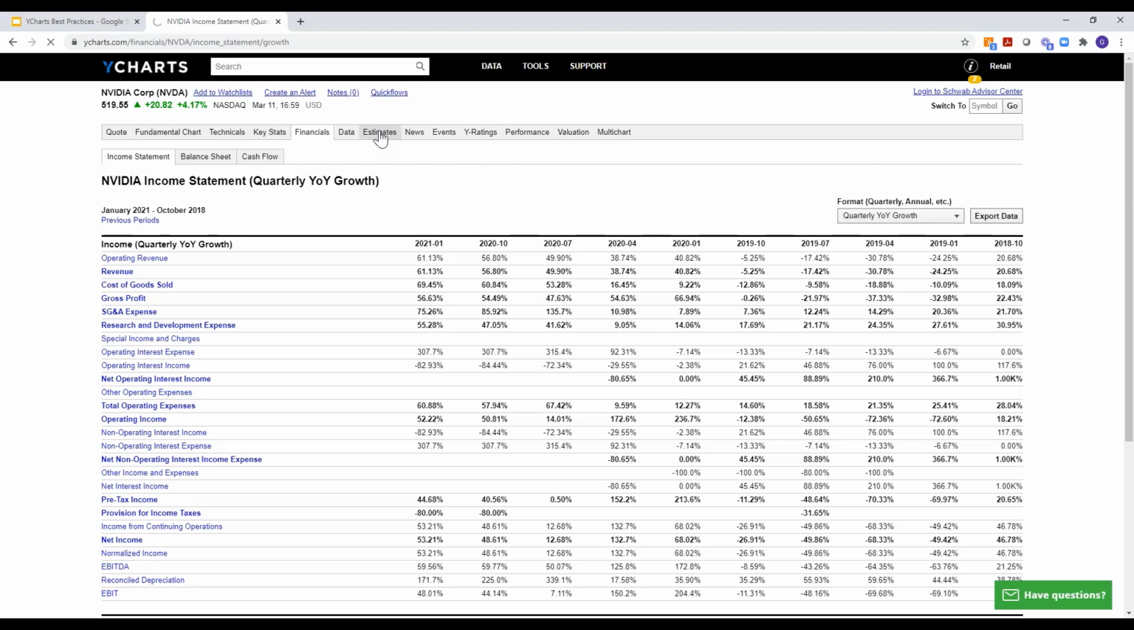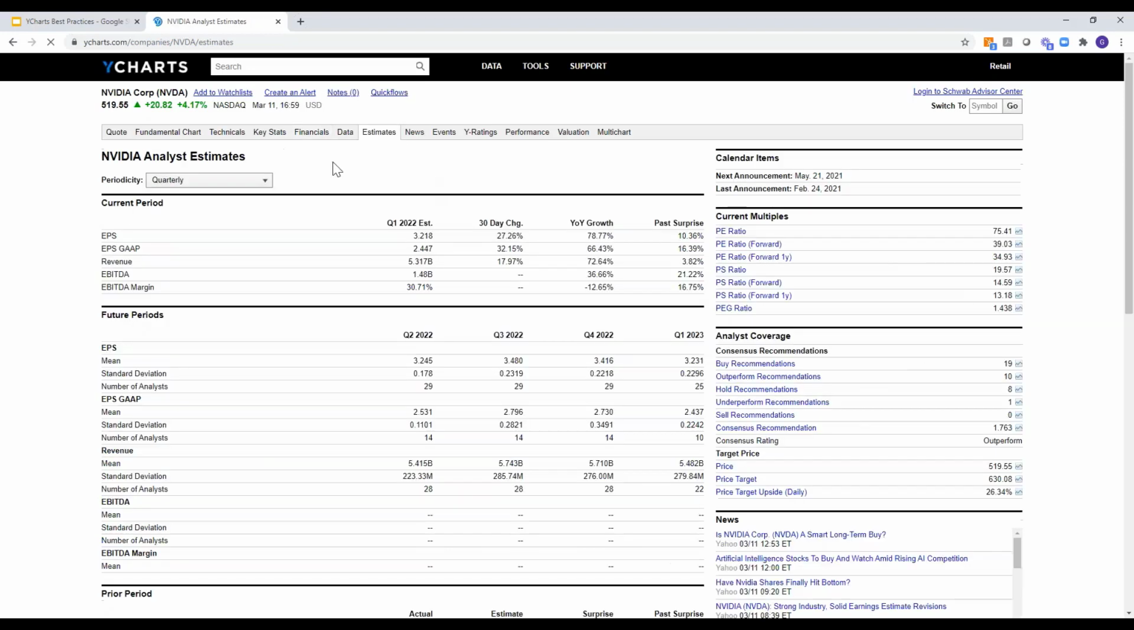Another one of my favorite tabs is going into this estimates section. So if you recall, we were looking at companies that have positive earnings recommendations coming from the analysts. We get all of our analyst recommendations from S&P Global. So a leading source in terms of data there. And you'll see all of the different analyst recommendations.